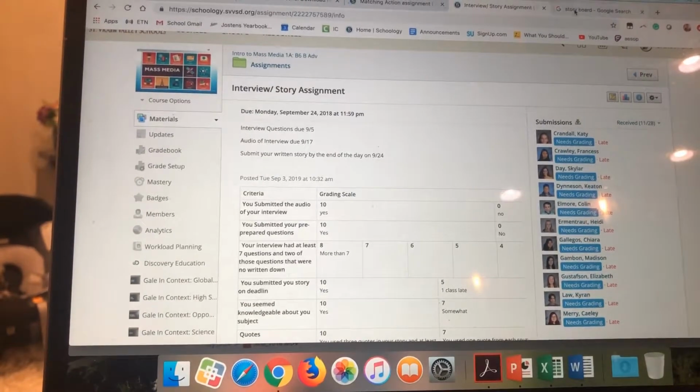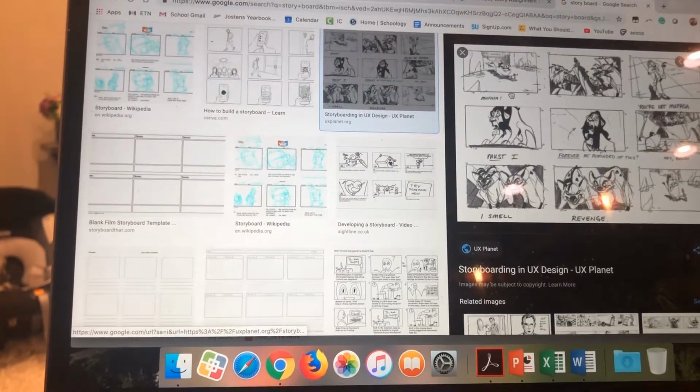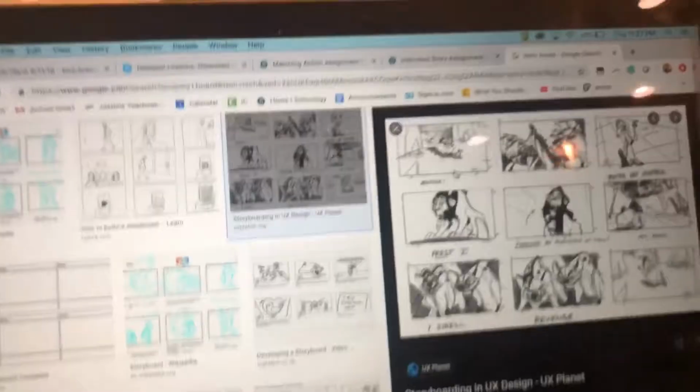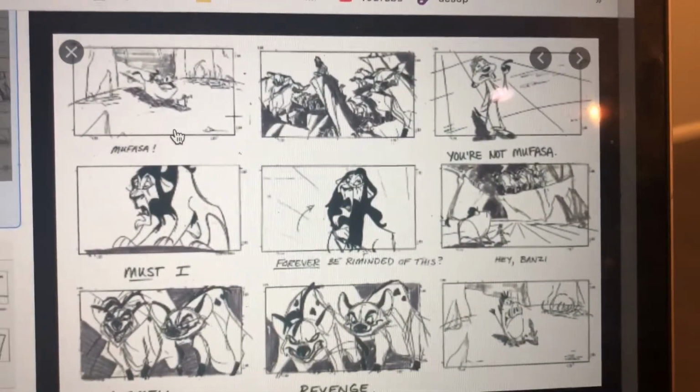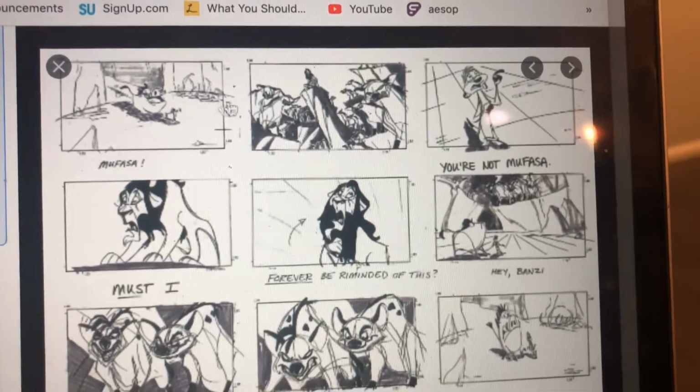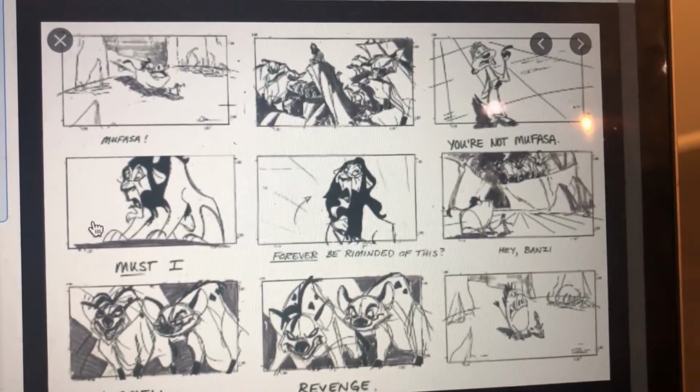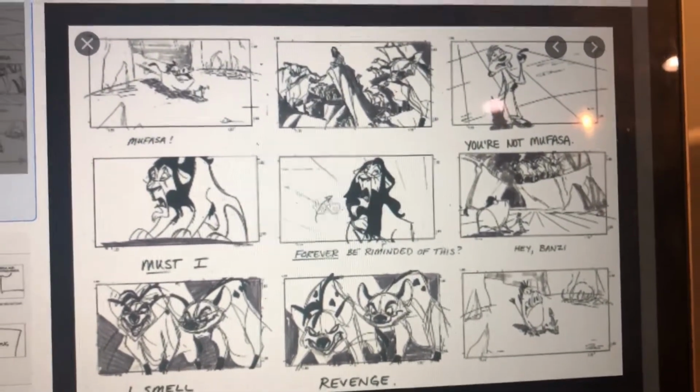Now, your storyboards are due today, and all the storyboards are to help guide the shots that you want. So if you look, here's an example of the Lion King, all right? Timon and Pumbaa are running in, all right? You're not Mufasa. Must I forever be reminded of this?